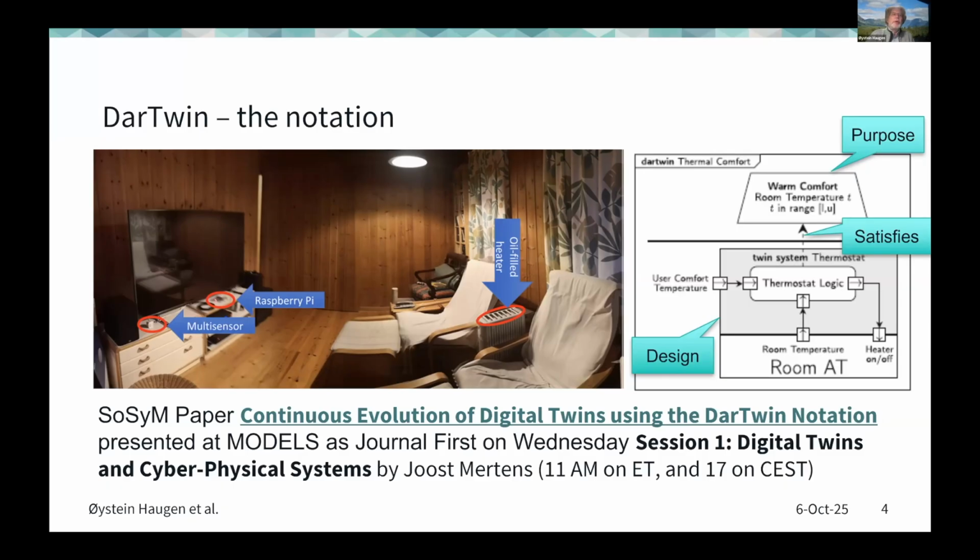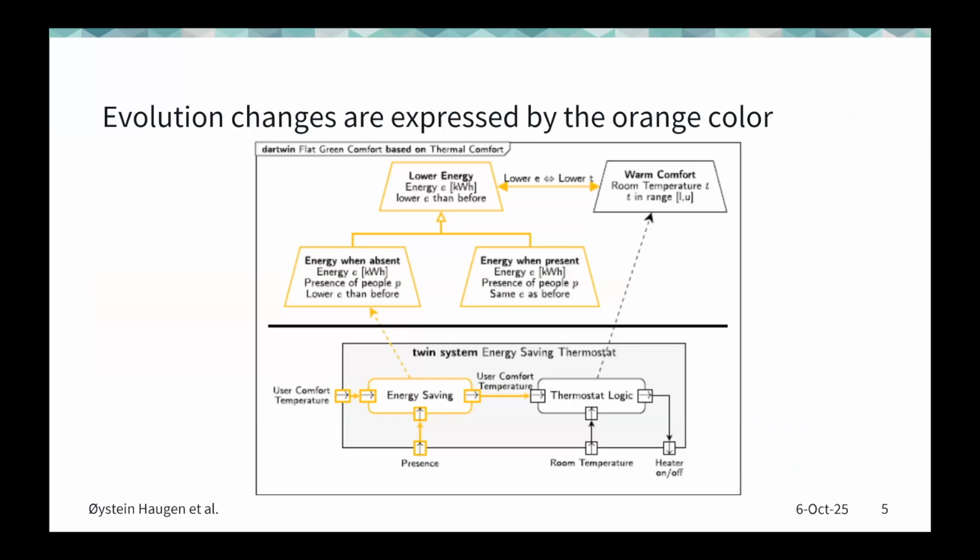As a DarTwin has to do with evolution, right? So to define the evolution, we show the difference between the old system, the system from which you want to evolve, which you did evolve, into something else. And we show that by using the orange color in order to show the changes from what was the old one to the new one. But I will not talk a lot about this now because we will see more examples in just a few seconds.